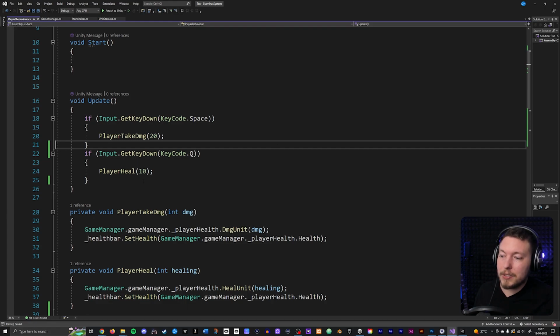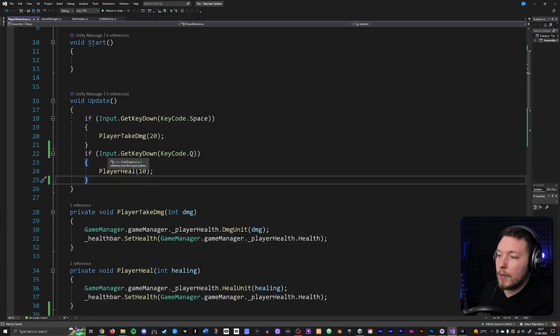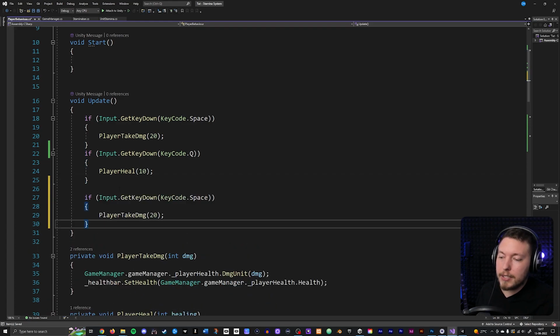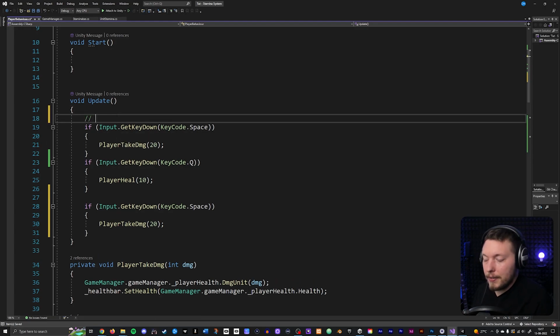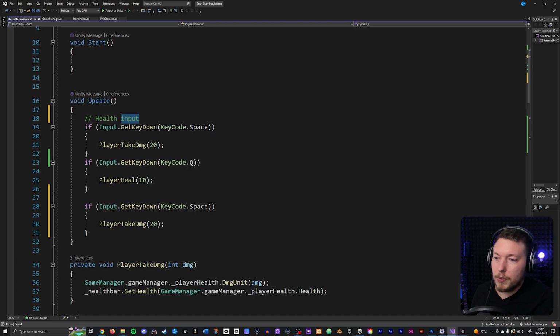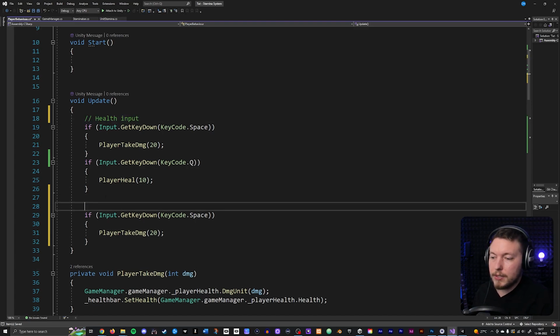So we're just going to go and delete those. And then we're just simply going to copy paste this if statement at the top, go down a couple of lines and paste it in. You could also create a note here just to make sure you separate. So this could say health input. And then we can also go ahead and say that this bottom one here is going to be the stamina input, just so you don't confuse yourself.